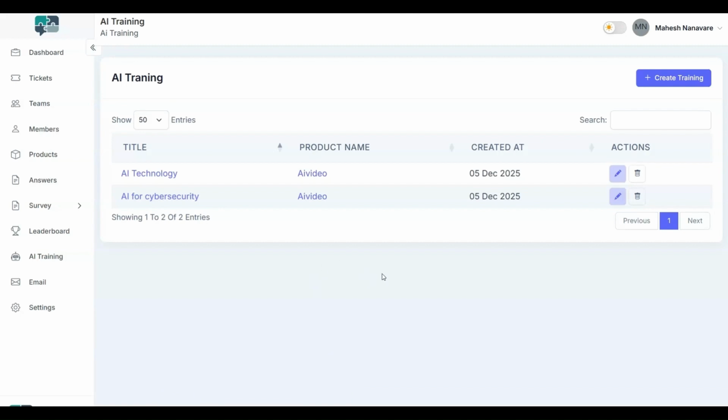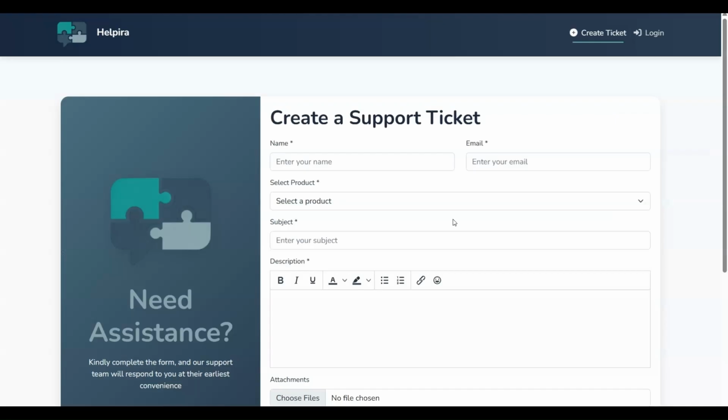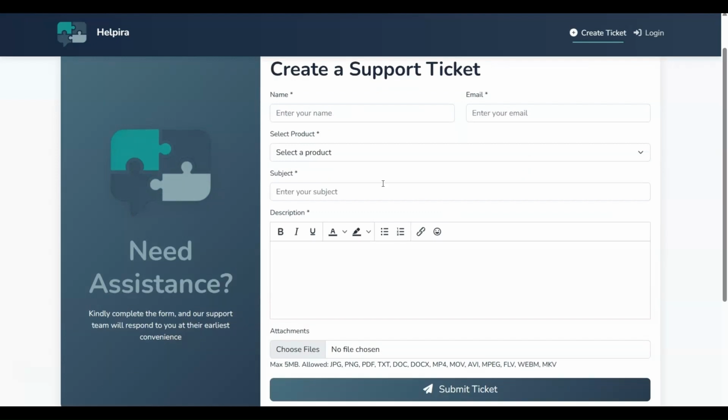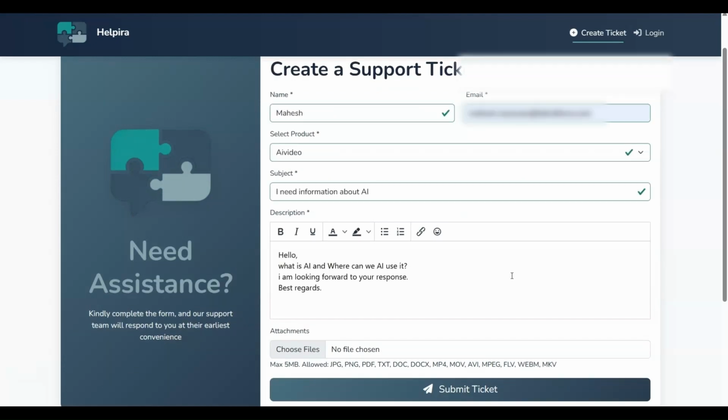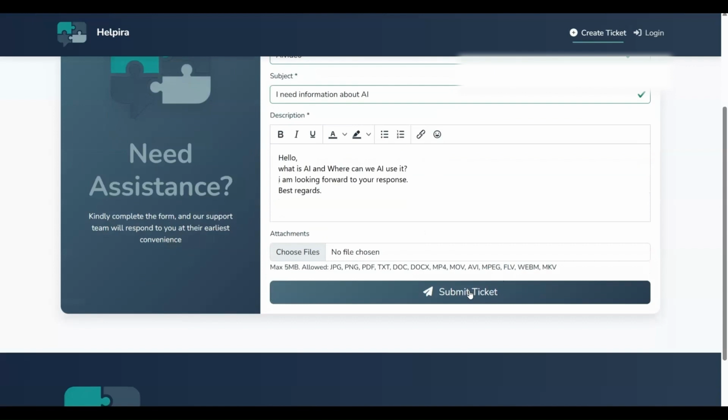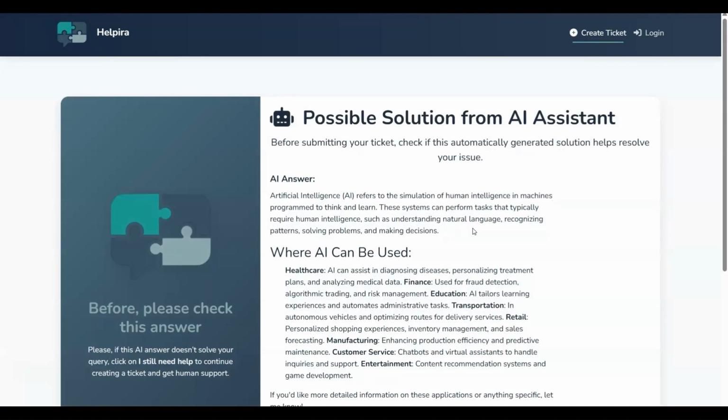Next, I will show you how to create a ticket and see how AI answers this ticket. Go to the home page and create a new ticket. Please fill in all the fields and click the Submit Ticket button. You can see here that the AI has responded to the ticket.